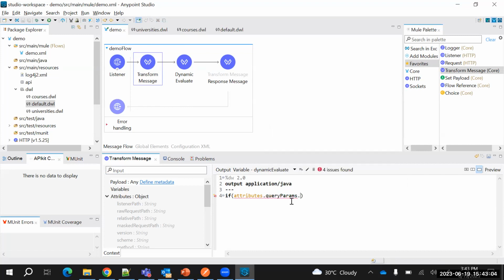Query param start. Let me pass some object, okay? Equal to universities. Okay. Then I'm going to create URL.